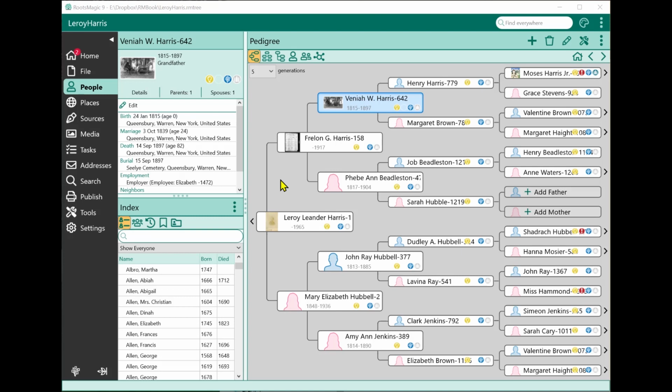Hi, I'm Bruce Busby, president of RootsMagic, and I'm going to spend a few minutes here showing you the brand new enhanced color coding features that we've added to RootsMagic 9. So let's go ahead and just jump right in.